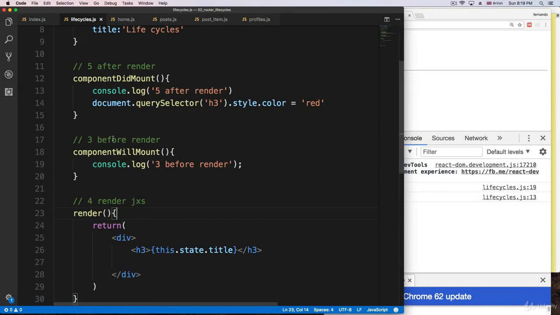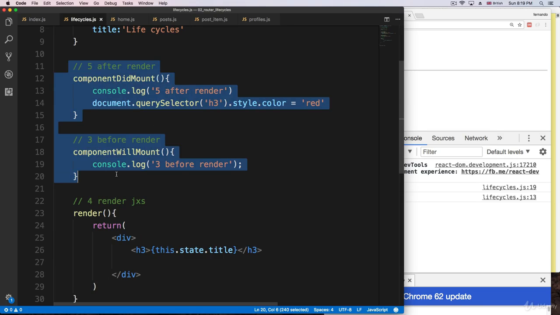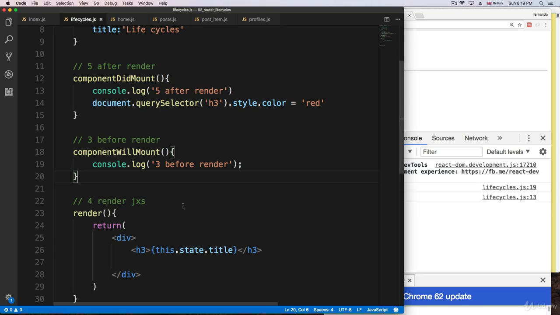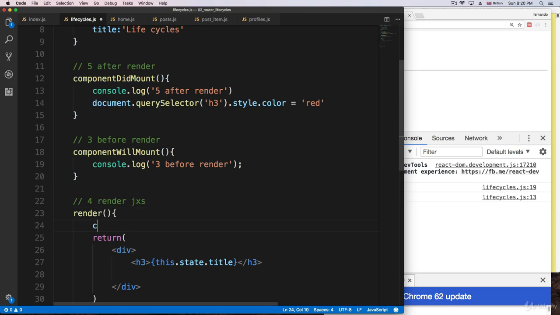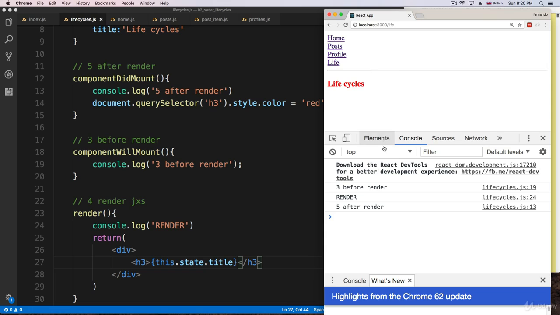Okay, so now we know that something happens before we render the JSX and after we render the JSX. Good. So we know this. We have these methods available. But of course, we have more. I'm going to go right here inside the render. I'm going to console log RENDER in caps. Just like that. Okay. So I'm going to reload the application and I'm going to get before render, then we get the render, and then after render.